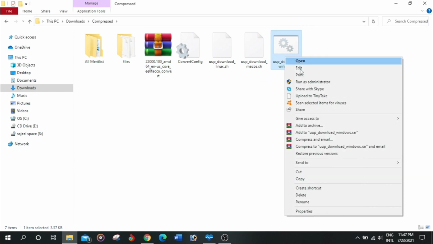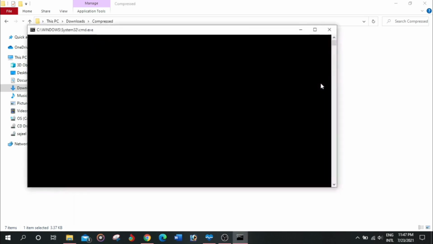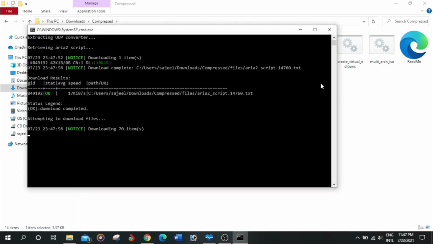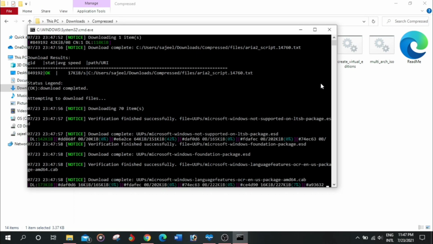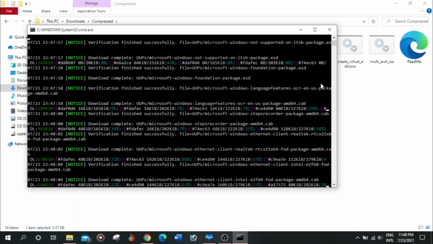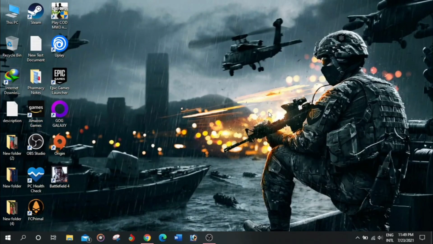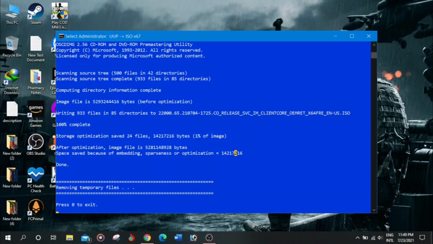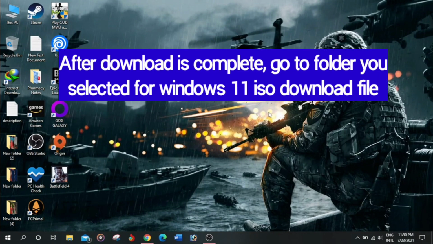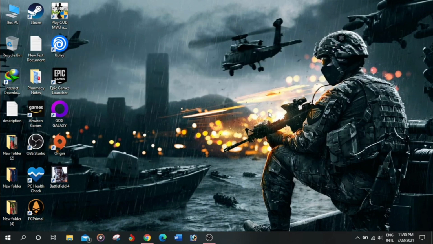Right click on it and click on run as administrator. After you click on it, it will start to download the files, the Windows ISO file. Depending on your internet speed, it will take from a few minutes to 1 or 2 hours. So guys, once it is downloaded, you need to press 0. After that, a Windows 11 ISO file will appear in the folder where you placed your downloads.